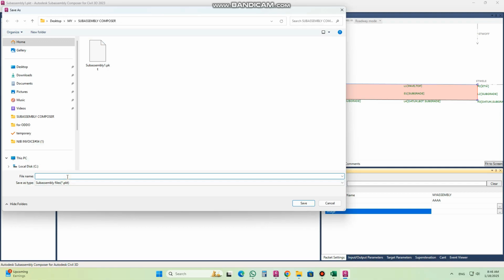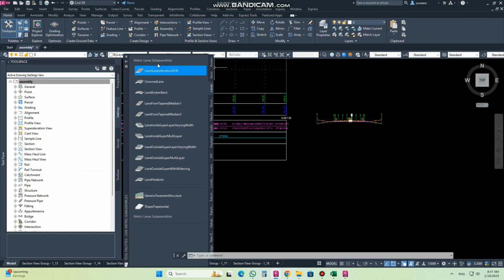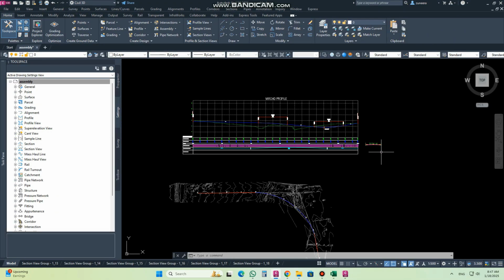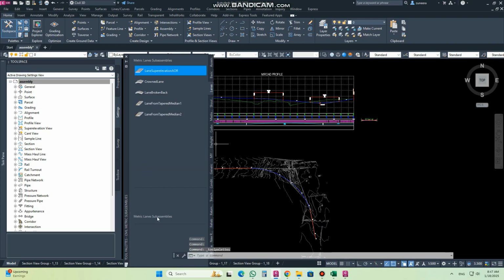In Civil 3D I have already made a profile. Here I will open the subassembly, and from here I will right click on any one and select new palette. From the new palette, as you see, a new tab appears here. I will rename this as custom. Inside this custom, again I will right click and select import subassemblies.